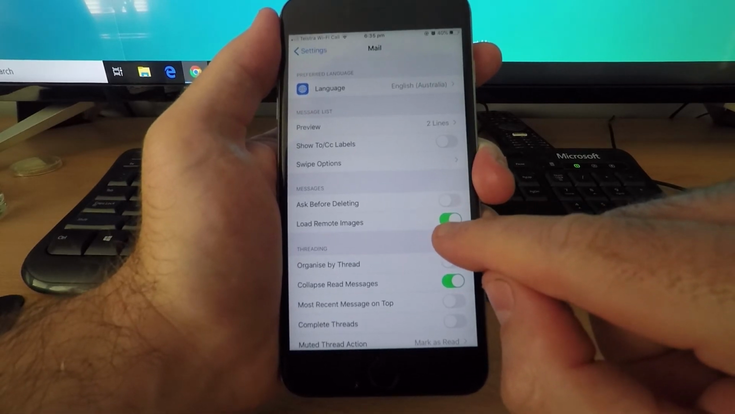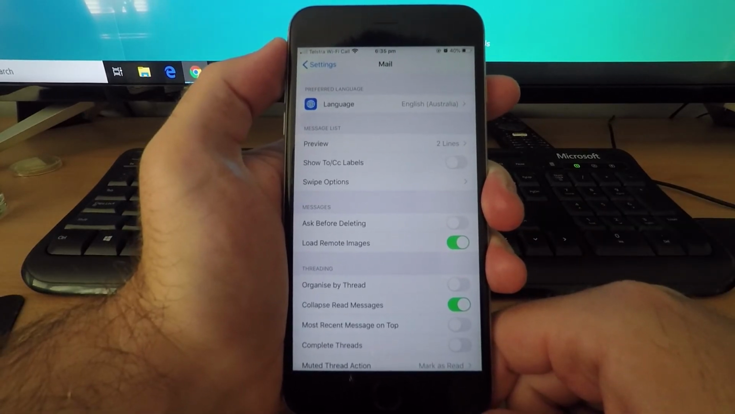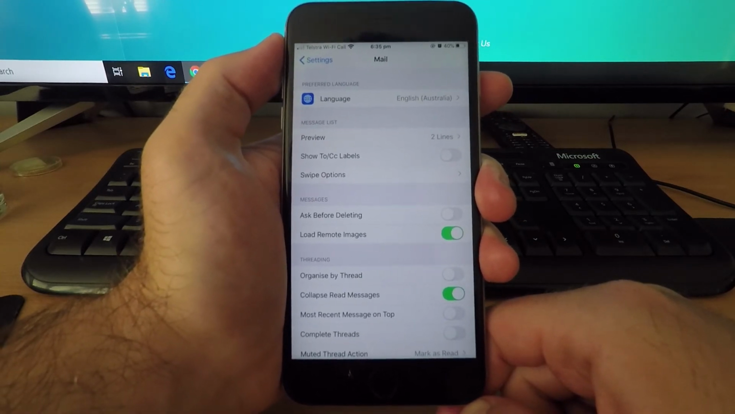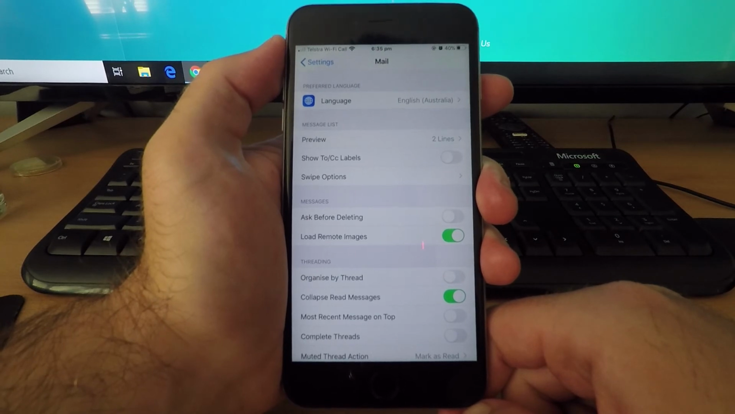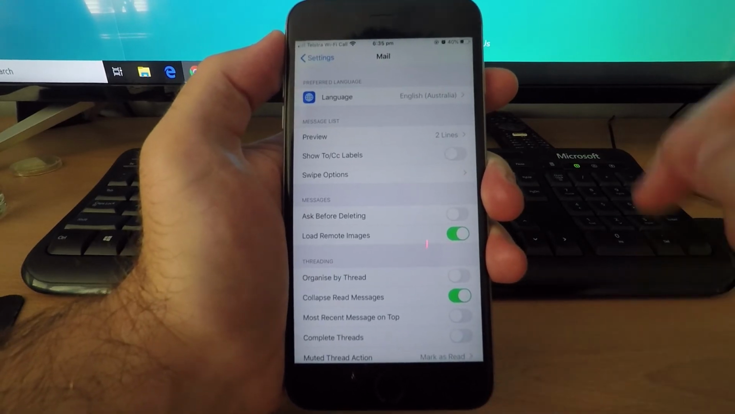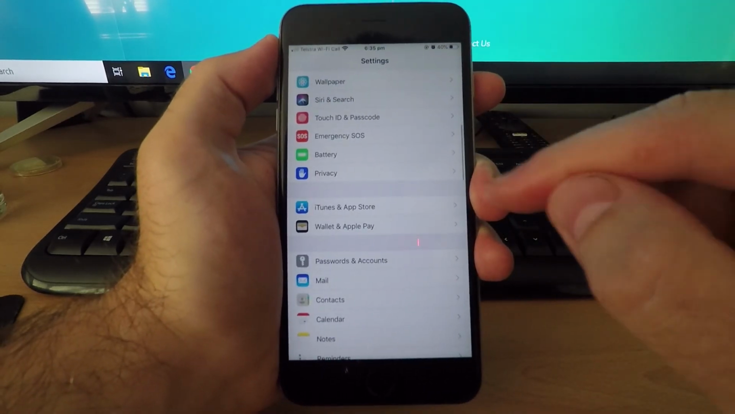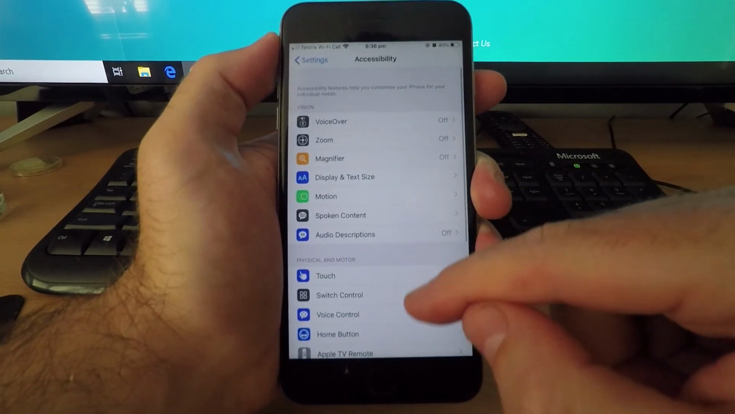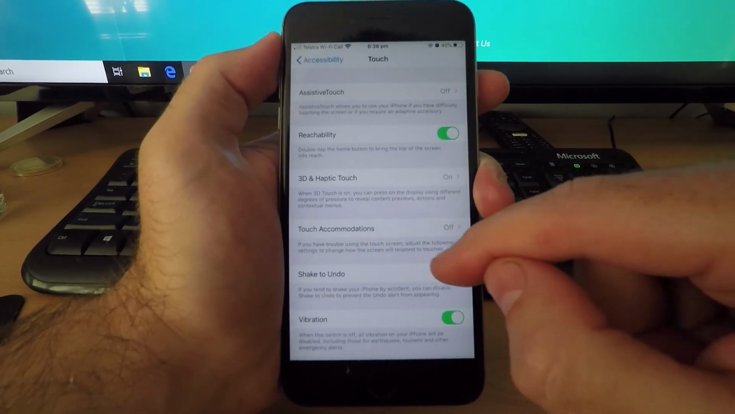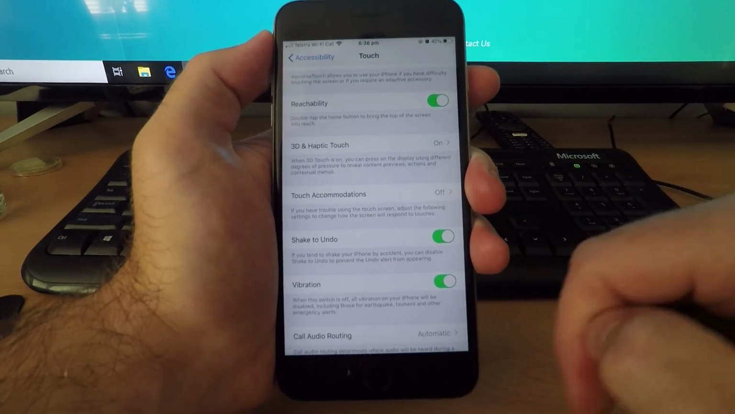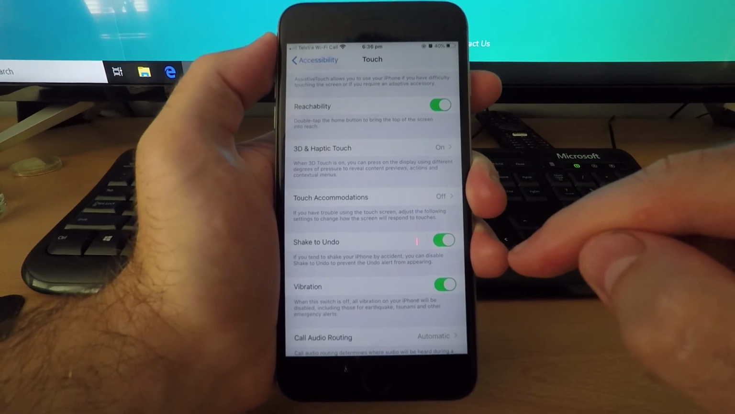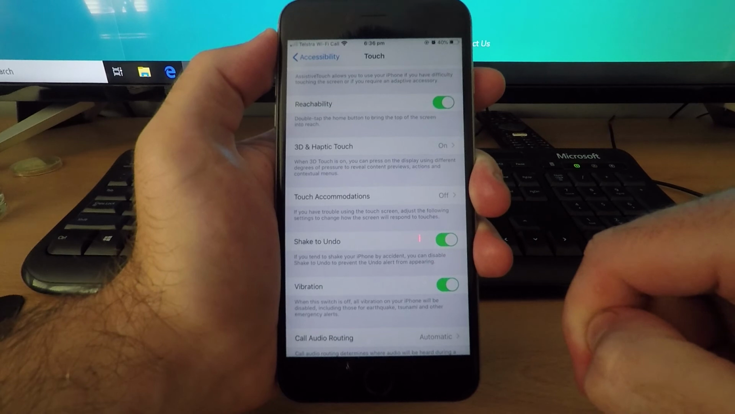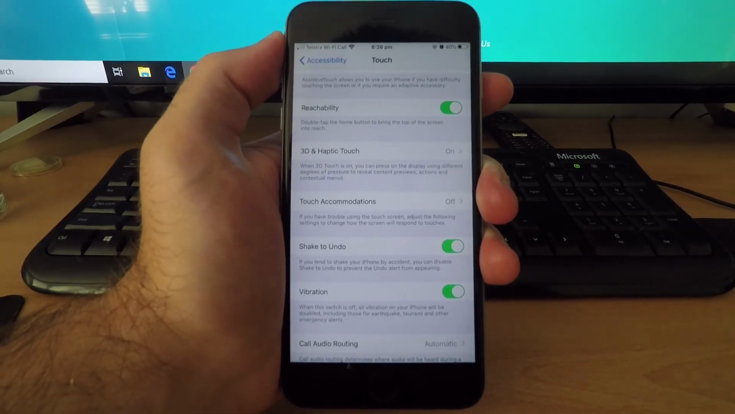Also, with your shake to undo message that pops up when you shake your phone, if you're not able to get it to pop up, you'll need to have a look in the settings to see if it's turned on. Go back into your settings, and then go to accessibility, and then click on touch, and you'll see the setting there. If you can't get it to come up at all, make sure that shake to undo is turned on, and then try and install your email signature again.